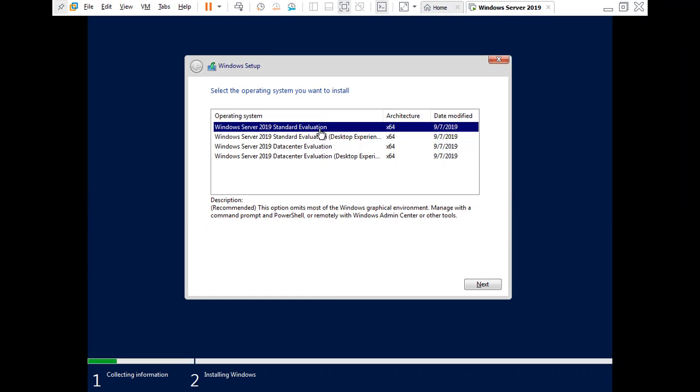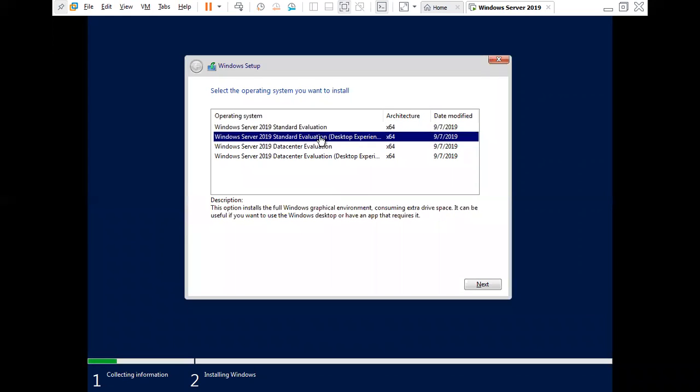One is just with PowerShell without GUI. This is with GUI. It also has PowerShell if you choose to work with it, but it comes with a desktop experience. I'm just gonna go with the desktop experience. Just choose that one. Go next.